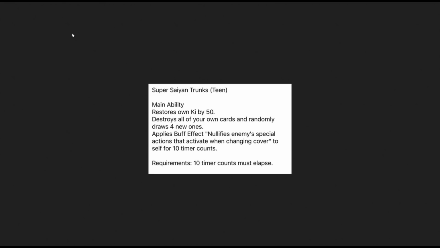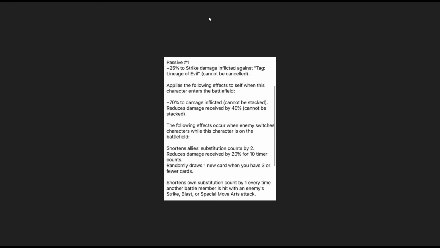Now do keep in mind that this is the Trunks that first gets to meet Goku, Yardrak Goku, so hopefully he has some sort of LOE passive, because it would be nice to keep that tag in check a little bit. Let's see. And just as I say that, passive number 1, 25% strike damage inflicted against tag Lineage of Evil. There's sort of the essence and the fact that he is free, where as opposed to this being just damage in general, they decided to restrict it to strike, but that's okay. And then applies the following effects to self when this character enters the battlefield. 70% of damage inflicted, which cannot be stacked. Unfortunate that it can be cancelled though. And reduced damage received by 40%.